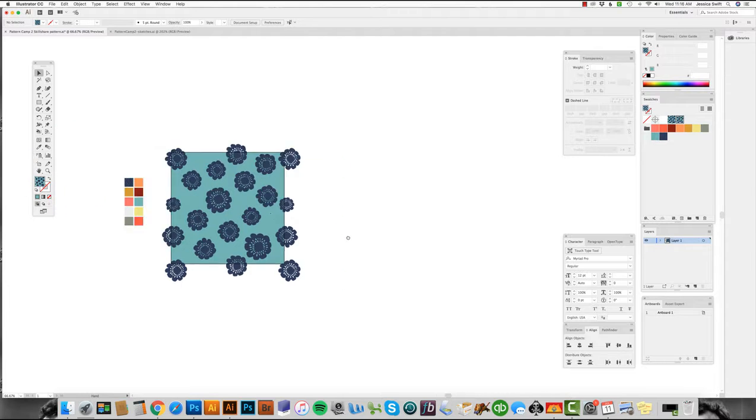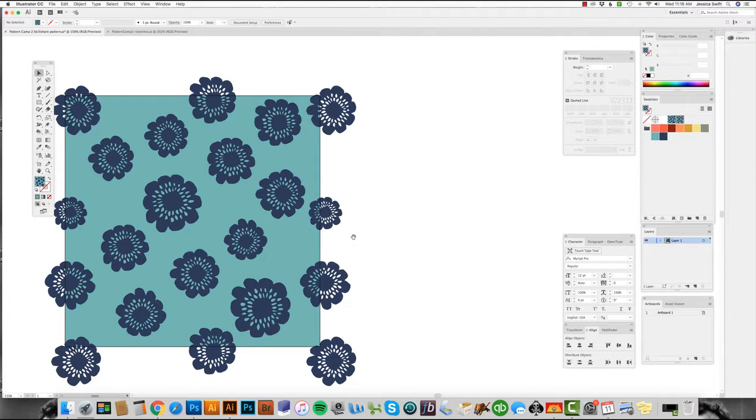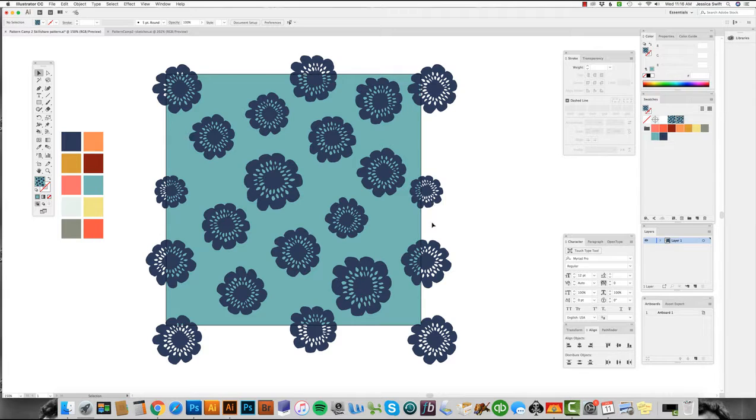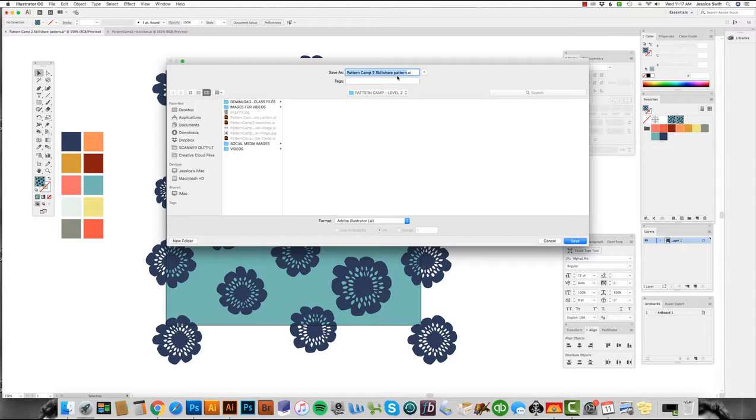So going back, there is our pattern tile. Everything is overlapping properly on the edges. My blank magic square is all the way at the back or the bottom of my stack. And to save this, I would simply go to File, Save, or Save As, and give it a name. I always save my .ai files, so you'll see when I do Save As, I've already named mine, but you can name yours whatever you want. And then it's got this .ai. That's really important. That's your working pattern file.